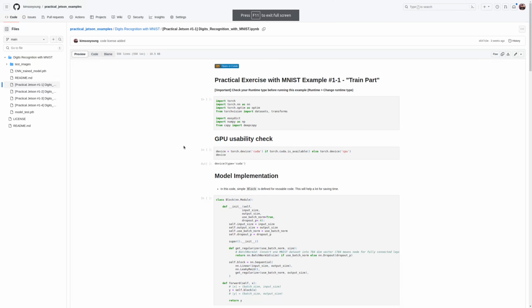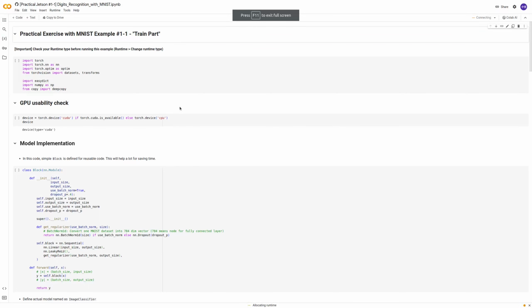The first example is to recognize handwritten and printed numbers using a very simple neural network and the MNIST dataset. If you click this blue button from my GitHub, Google Colaboratory will automatically run, and you can learn the example immediately. So let's click this button.